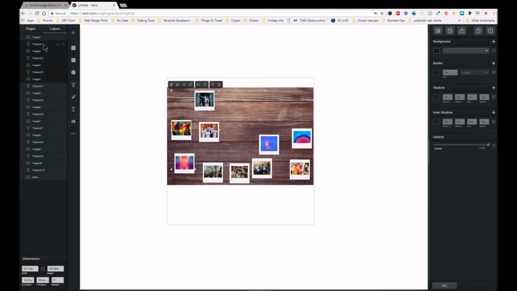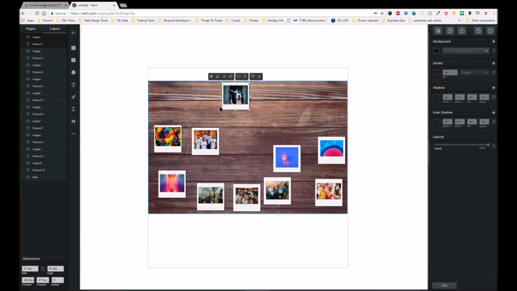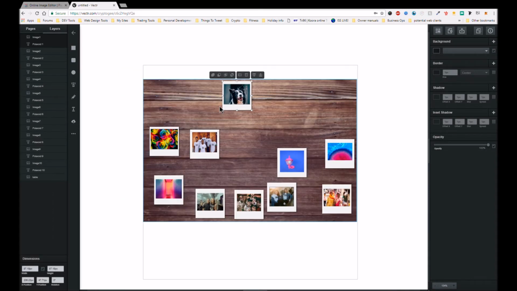So I'll just click off there. If you just click onto one layer, so Polaroid 1 here, and I'm going to hold shift, click onto this, and now I can move these two around. I'm just going to zoom in a bit here. Computer's lagging a bit because of my screen recording software.